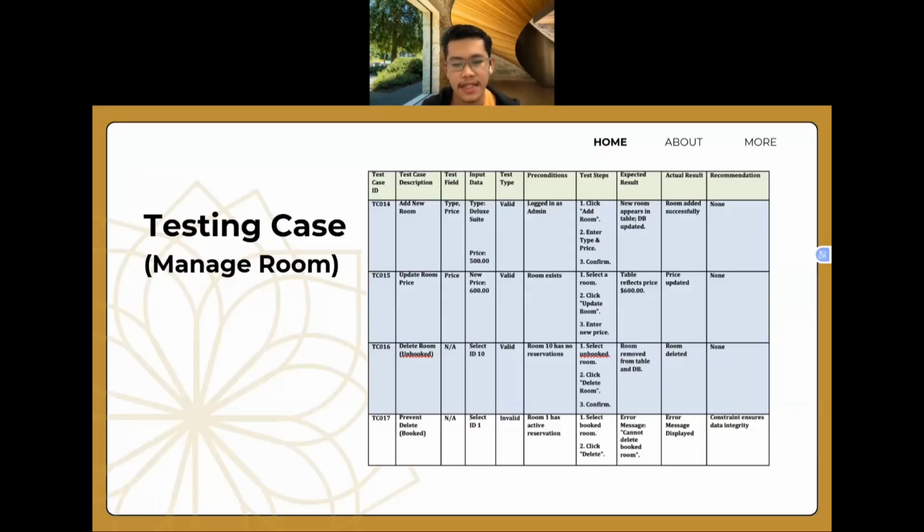And the final test case for managing a room is to delete it, but the room is already booked, so it is invalid, and we will get an error message. Okay, that is for the testing case for a managed room.